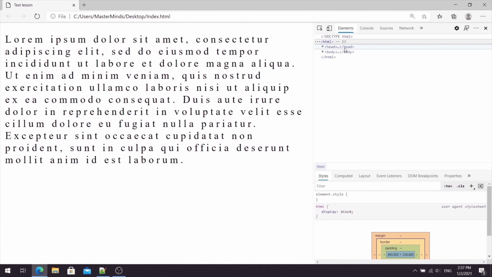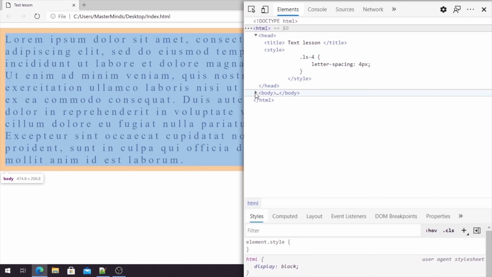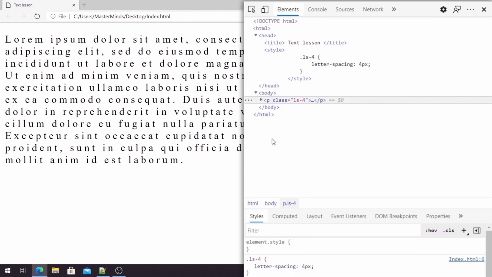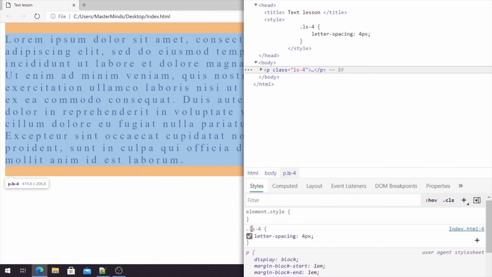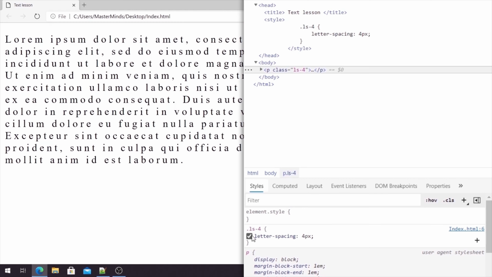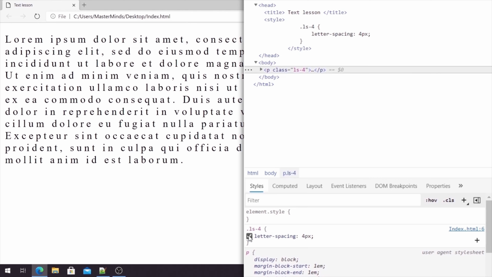Now on the right hand side, you can see the structure of our HTML document. So let's expand head, let's expand body. Now we will click on the text paragraph. Down here you can see we have our ls4 class selector, and inside of it we have our letter-spacing CSS property with 4 pixels value. So if we uncheck this CSS property, you can see how our text will look like without it. So let's check it back.